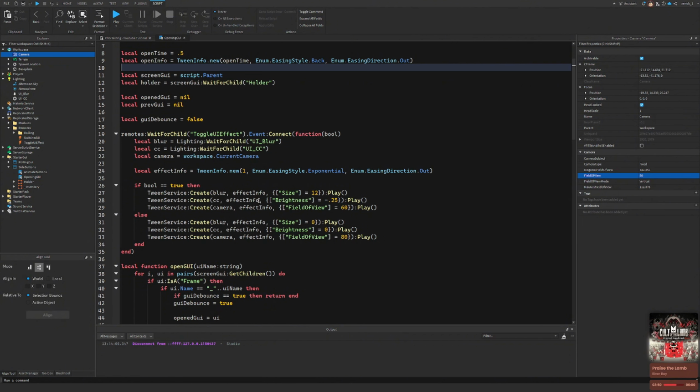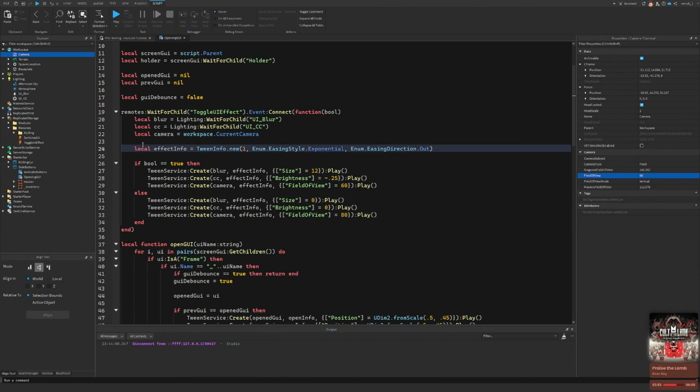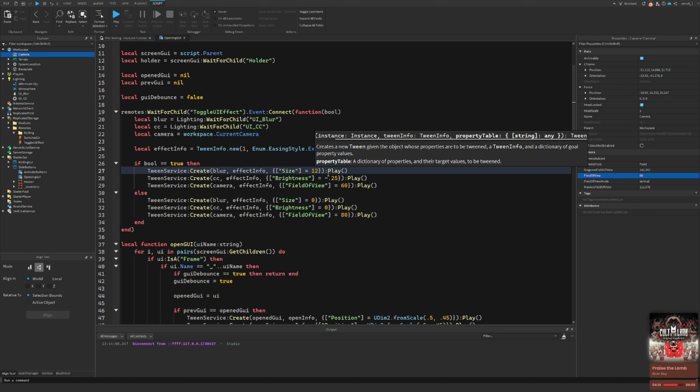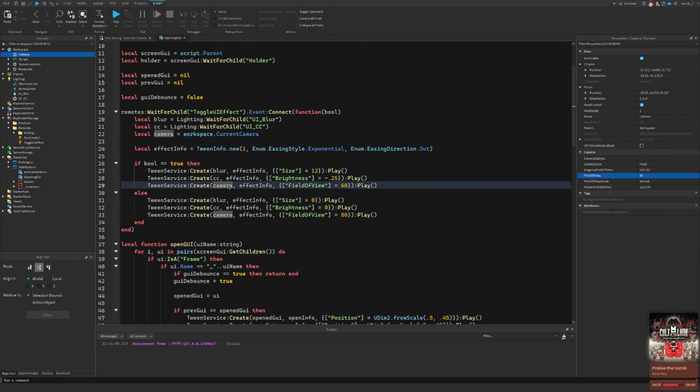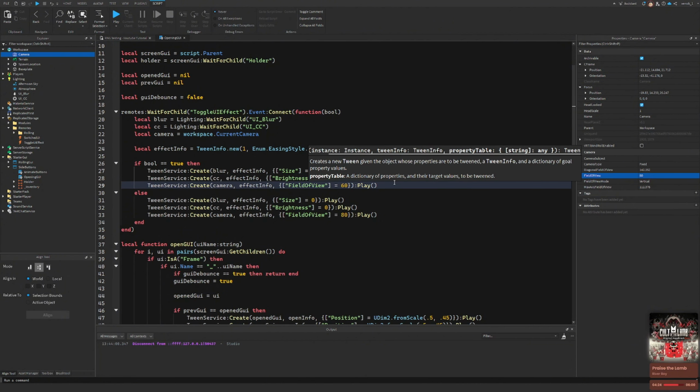Now you can also add the local effect info, which is a tween info with 1 second. The easing style is exponential and the direction is out. Now all you have to do is write those 3 lines and you can copy and paste them down here. So if the bool is true, then you can tween the blur to set the size to 12 and the color correction, tween it so the brightness is negative 0.25. Now tween the camera to the field of view 60.